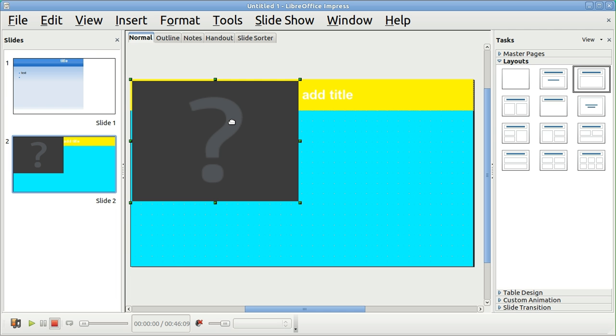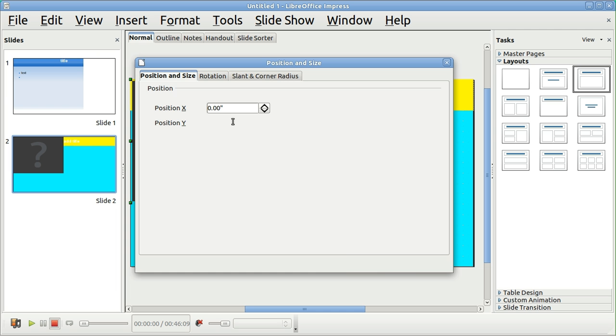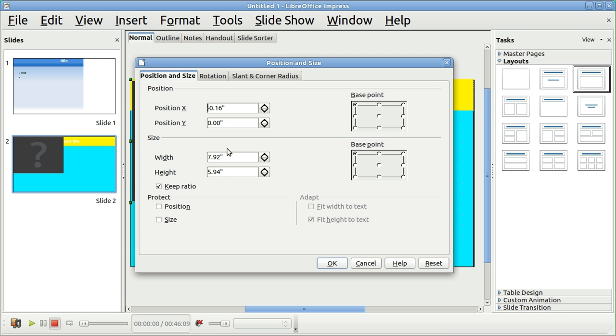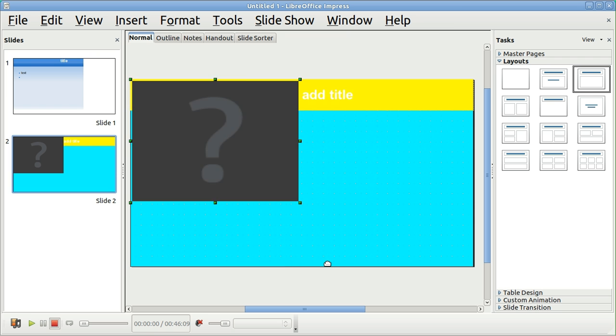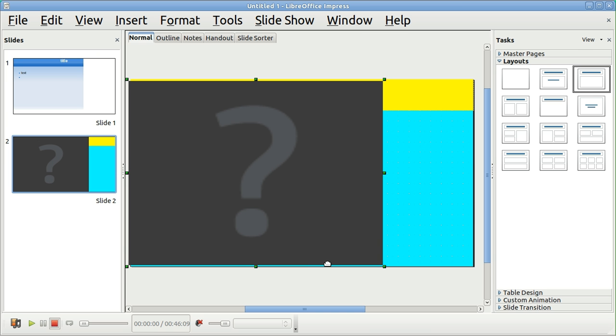Let's hit F4 again, and let's make it 16 by 9, because I don't know if that's the aspect ratio of this movie. I'm just kind of guessing. Doesn't look right. Anyway, you can move that around to anywhere you want to.